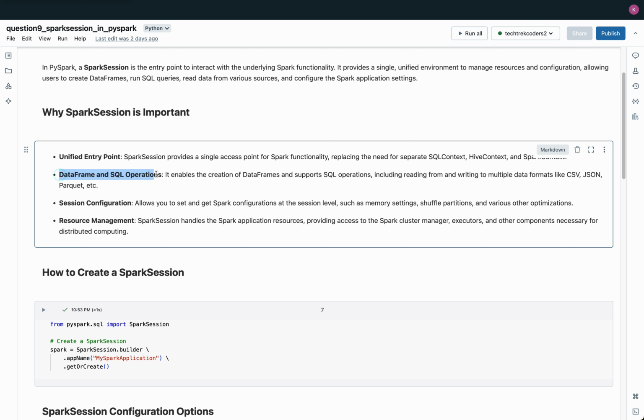Another key advantage of SparkSession is its support for DataFrame and SQL operations. SparkSession enables users to create DataFrames and perform SQL queries seamlessly, whether working with data from CSV, JSON, Parquet, or other formats. This flexibility allows users to interact with data across a variety of storage options, making SparkSession highly adaptable to different data sources.